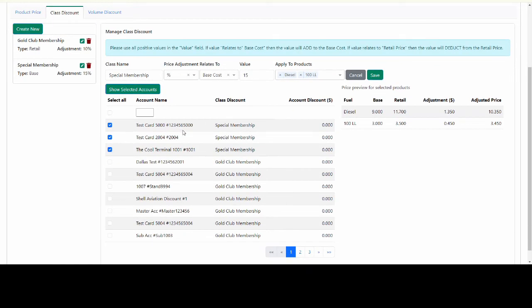This does apply in reverse as well. If you go to an account that already has a class and you try to give it an individual discount, then it will take away the class. The account can only have either a class discount or an individual discount assigned to it.